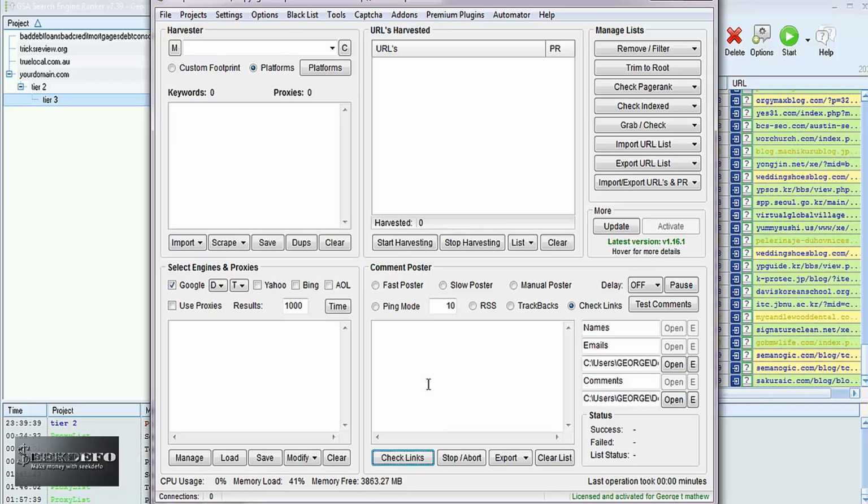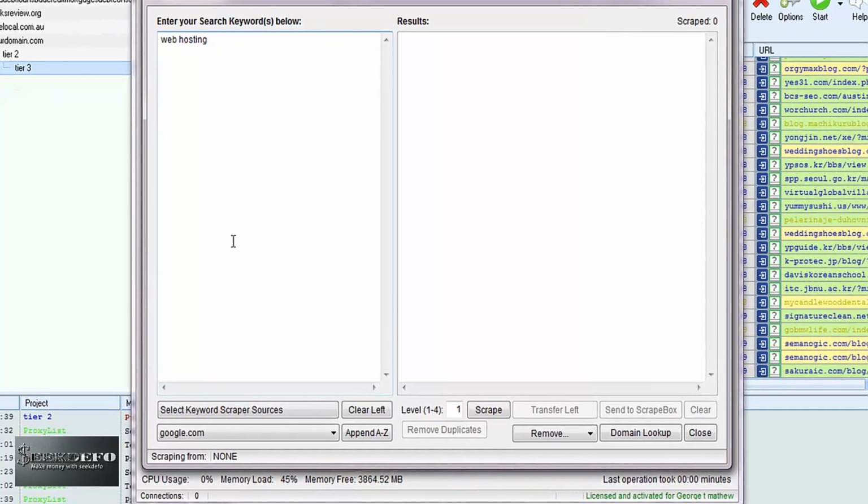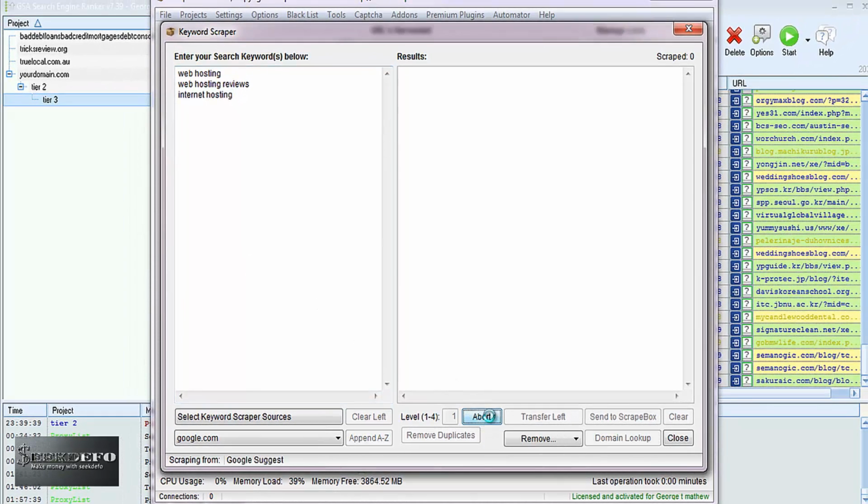and we have tested our links and we get a few links here and there. Since this is only for tutorial purposes, we wouldn't be needing that much. Next we would need a huge list of keywords, so I would be typing in web hosting reviews and internet hosting and stuff like that, and I would scrape a list of keywords.